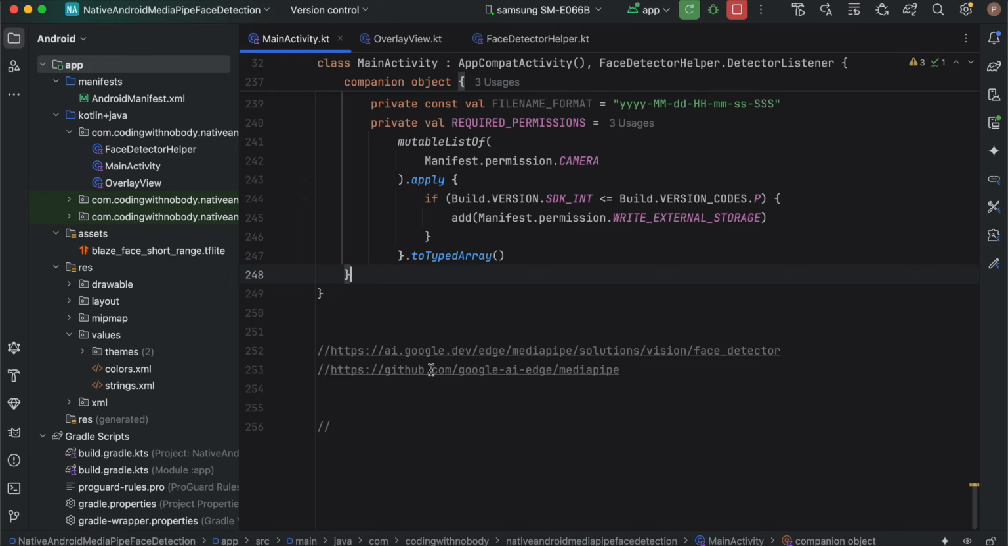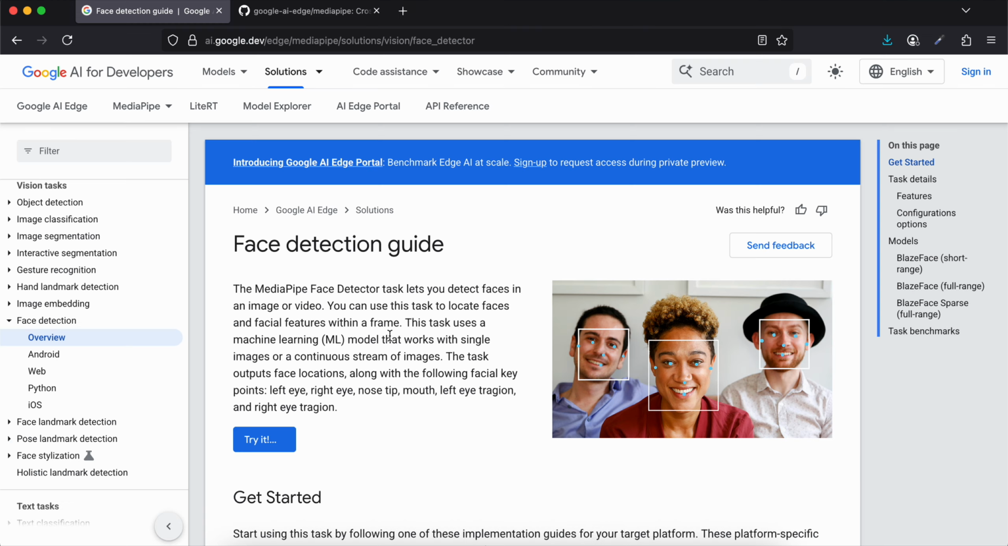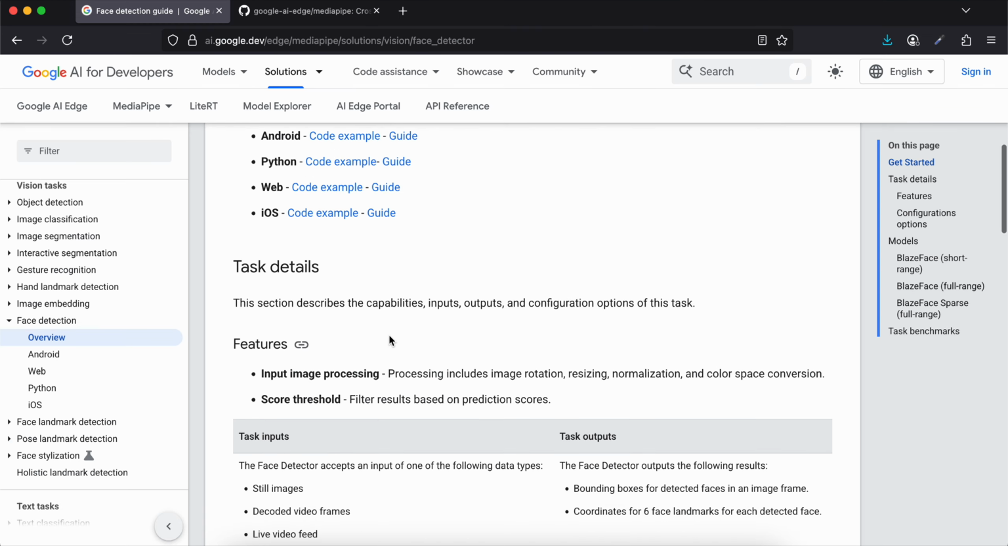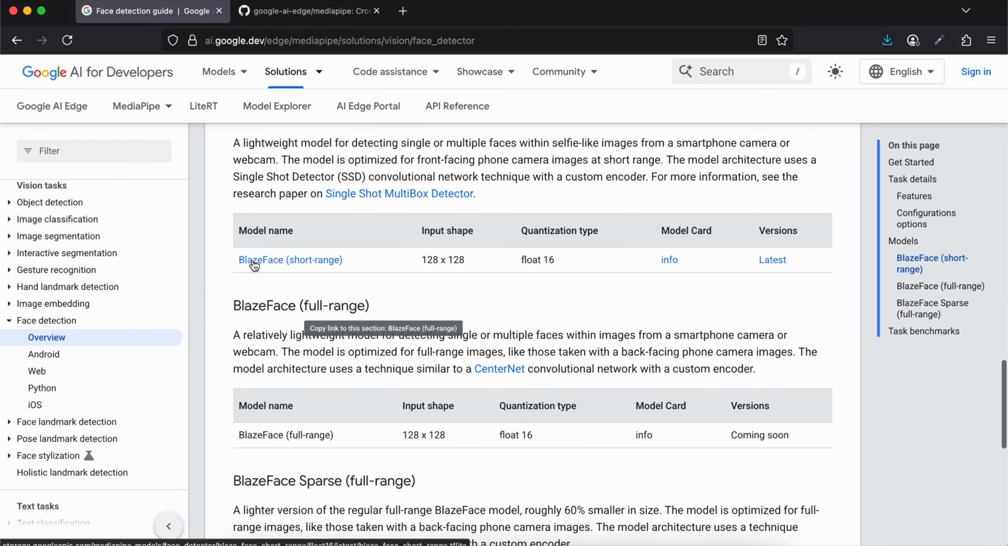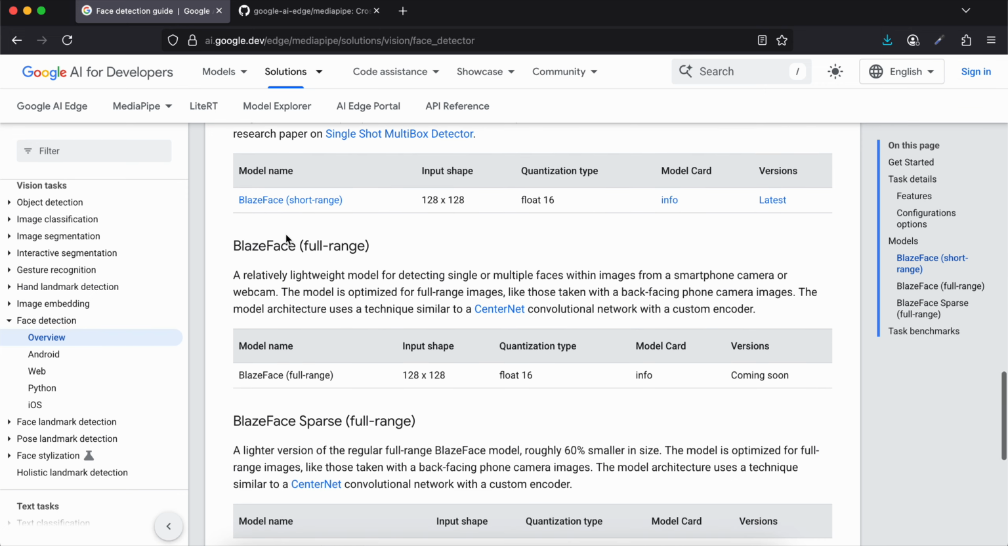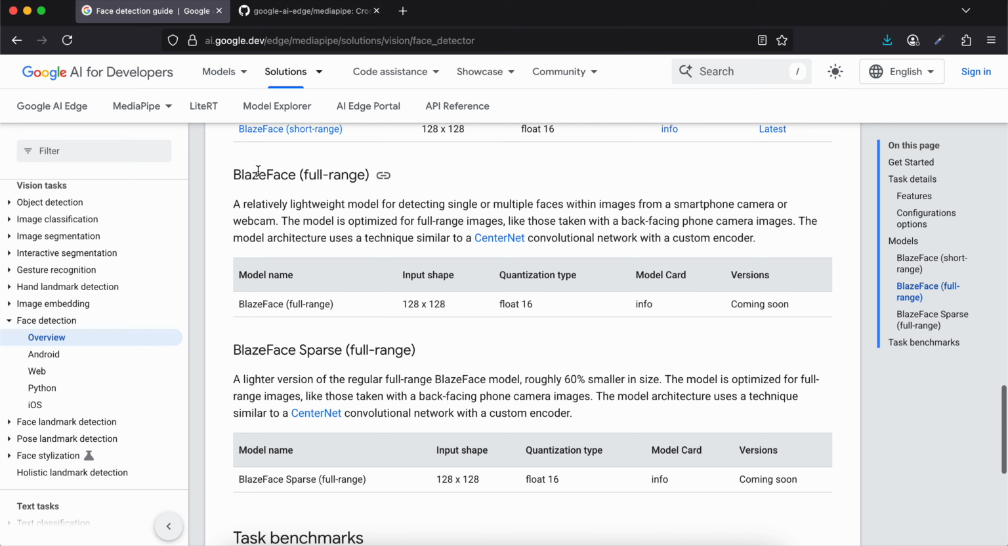Firstly, what you need to do is come to this particular documentation, scroll down, and at the time of me recording it, it only has this BlazeFace short range. So make sure you click on this and it will automatically download the TensorFlow Lite model for us. But by the time you guys are watching this video, if this BlazeFace full range is available, make sure you download that as well. It is still coming soon.